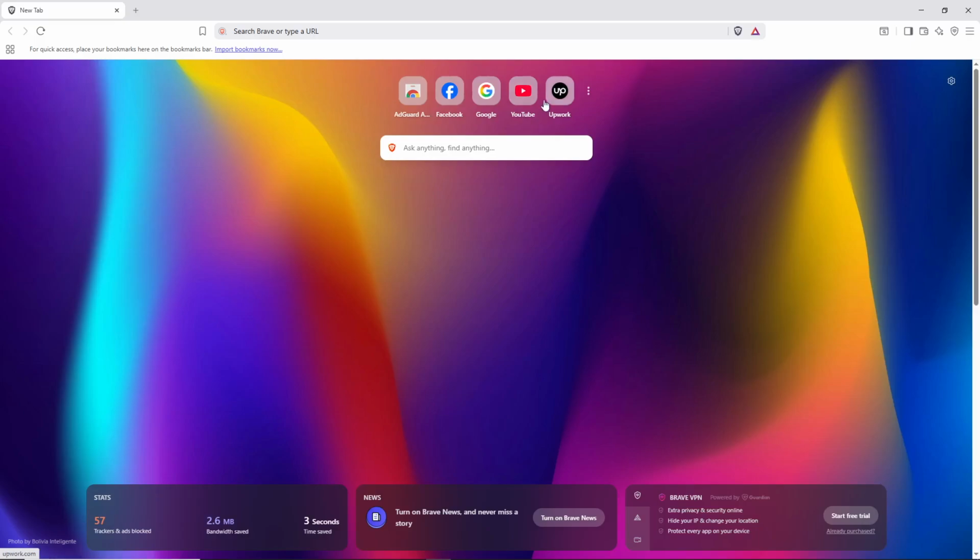Now, if you want to remove or delete any of these shortcuts, the process is really straightforward. Simply right-click on the website shortcut you want to get rid of. When you do this, a small menu will appear with a few options. From this menu, click on Remove. This will instantly delete that specific shortcut from your top sites, cleaning up your browser's homepage and giving you a more organized view of only the sites you actually want to see.